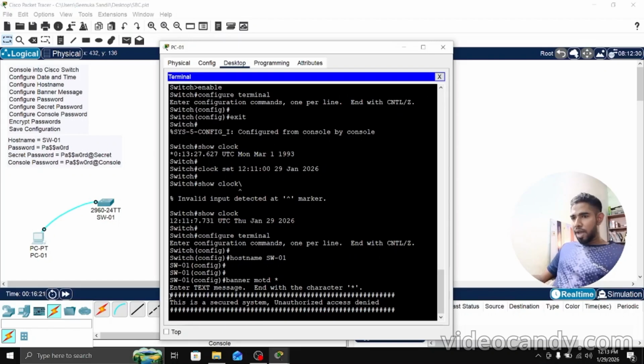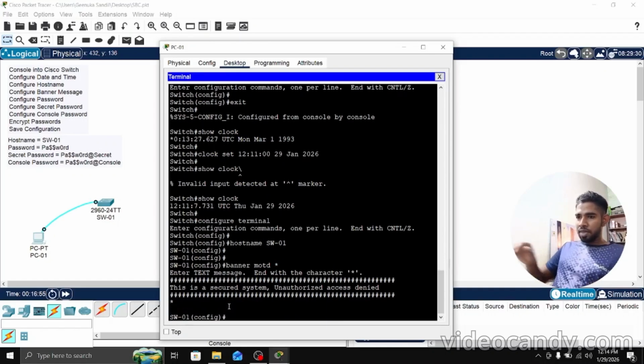Before typing the banner message, so this is my banner message, I use this star mark. The content between these symbols, if you want, you can change this to a dollar sign, percentage, any mark. Between those marks, that is the banner message. If I need to end my banner message, I need to enter the starting mark again. This is my end mark. Both should be similar. Hit enter. Now the content between these two asterisk marks became our banner message.